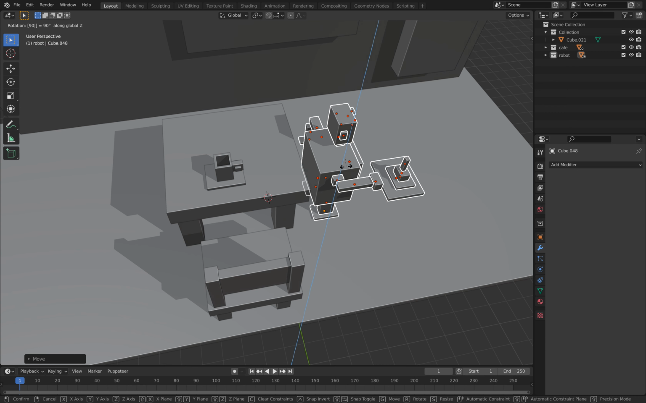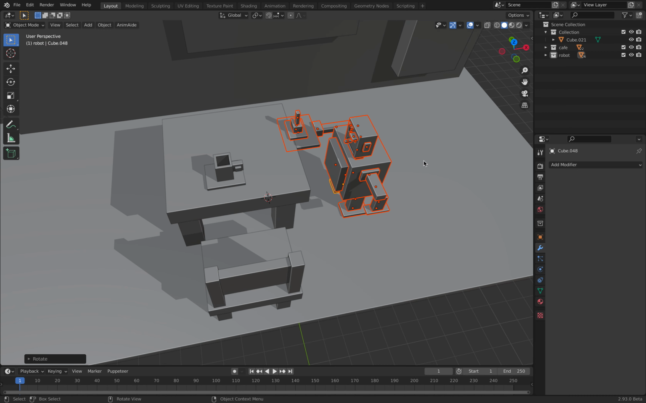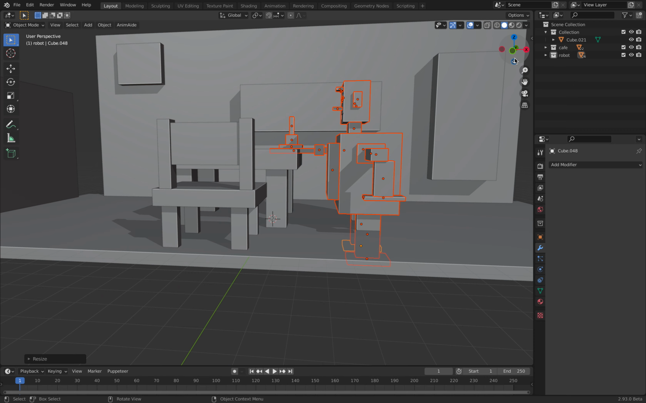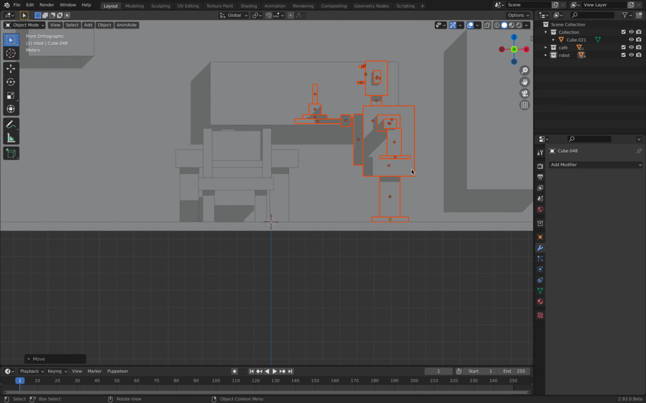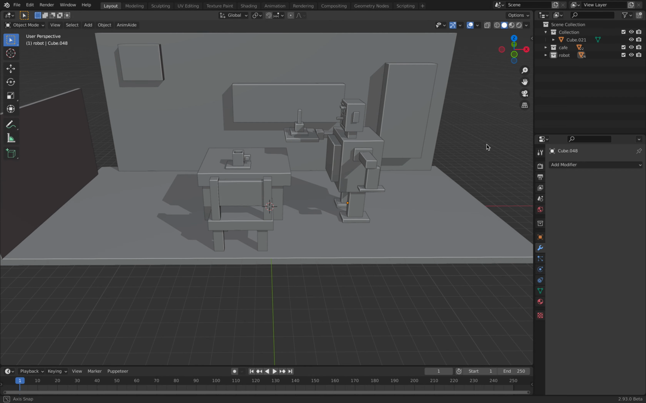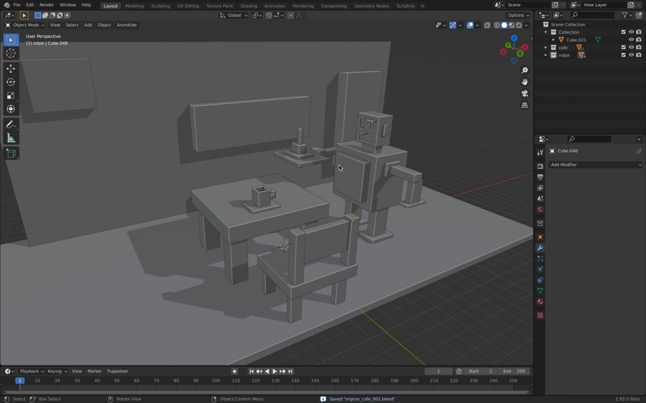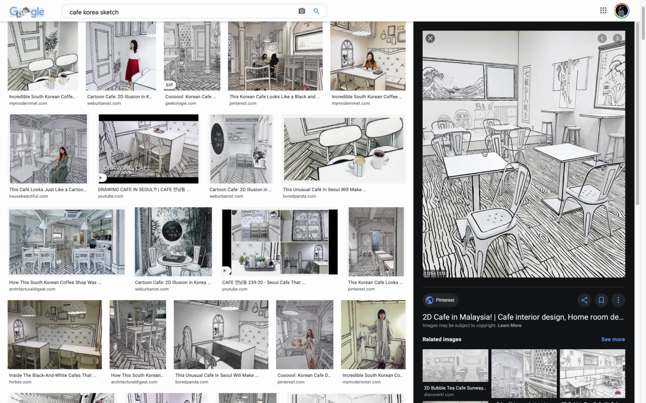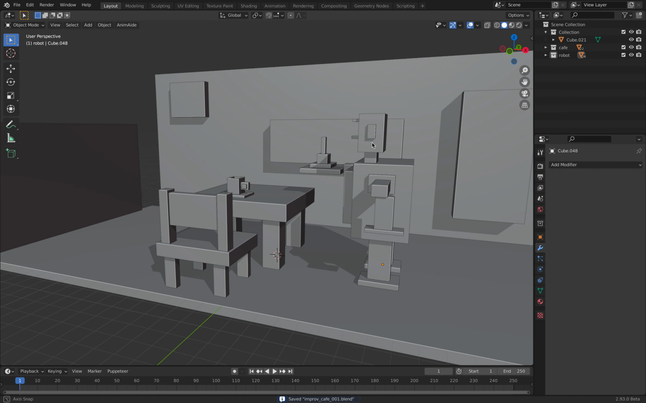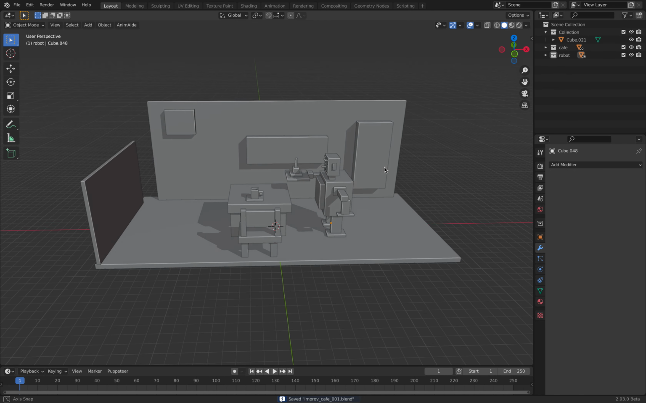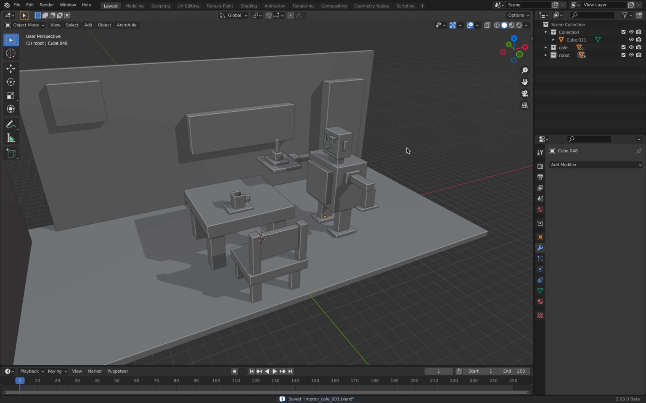Then rotate it 90 degrees. Keep everything boxy and in 90 degrees so it becomes a certain style. Okay, now the fun part actually. If you want to make it like this, you can start drawing using Grease Pencil. If you want to do that, I'm going to show you anyway.